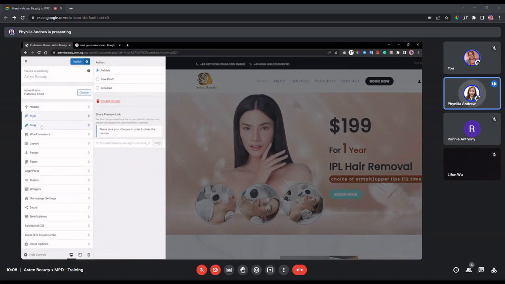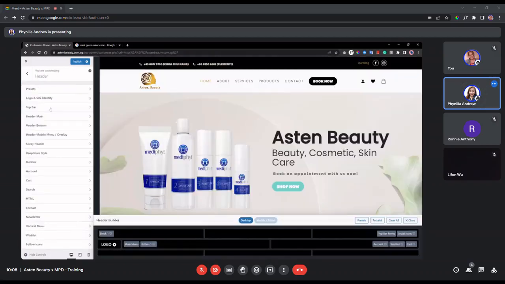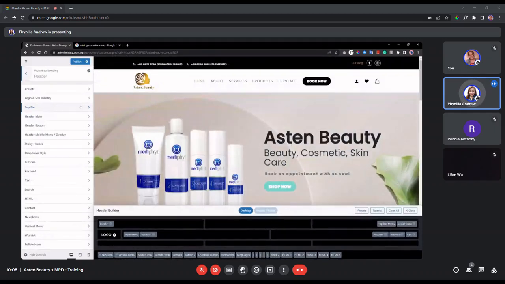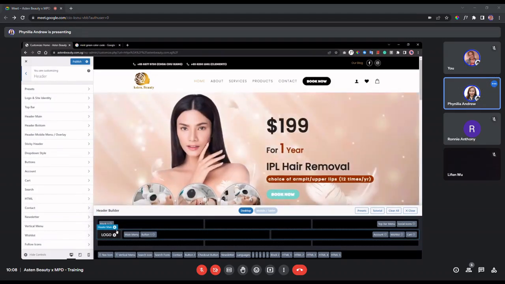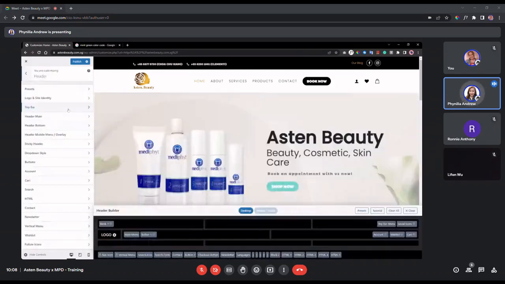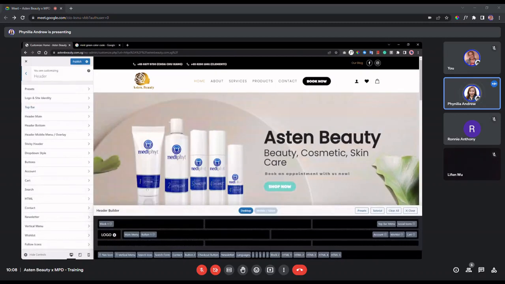Then I'll be moving on to header. Header is actually the most top portion of the website. For your portion, we're going to use top bar and main bar only. To access header, you can just click header here, and it will bring you straight to the setting features. So first thing first, I'm going to go for the logo here.